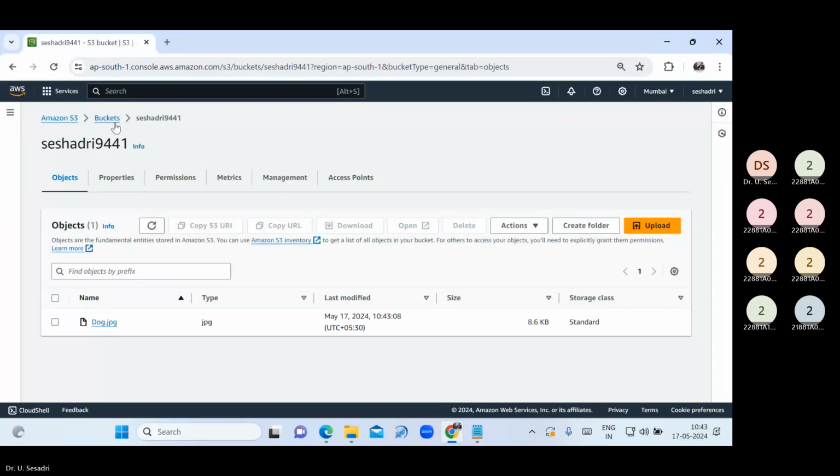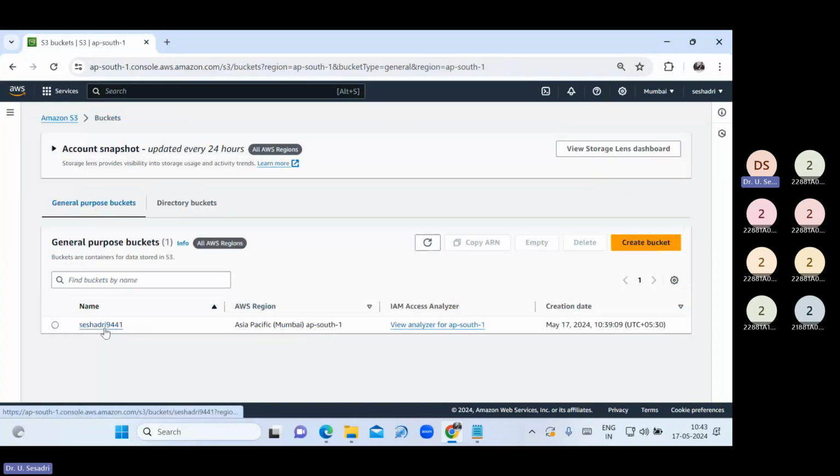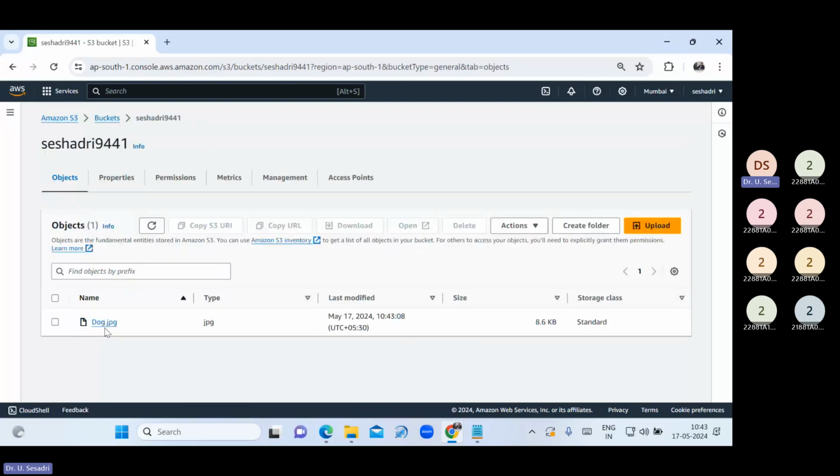See that? Click on buckets. This is my bucket name. I have to open the bucket. The object is uploaded. Now, sir, I want to view the object. How do we view the object? For that, you have to click on the object.